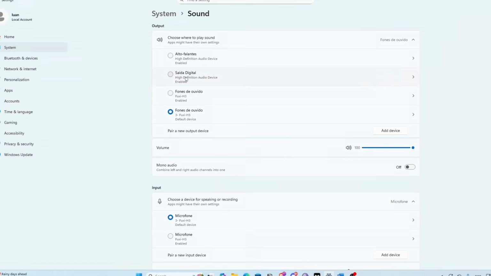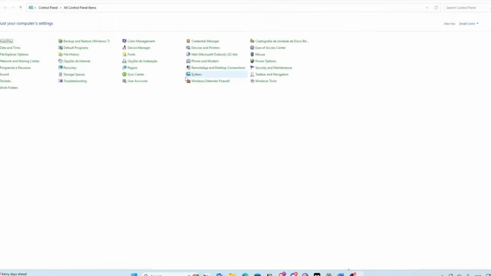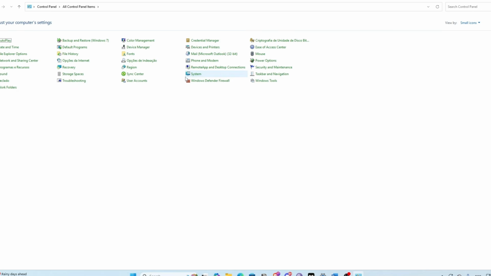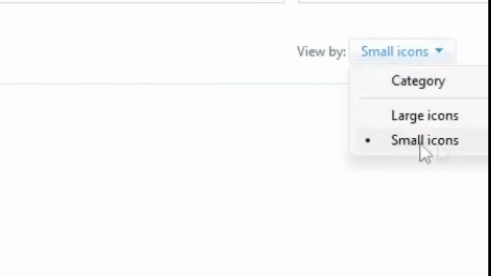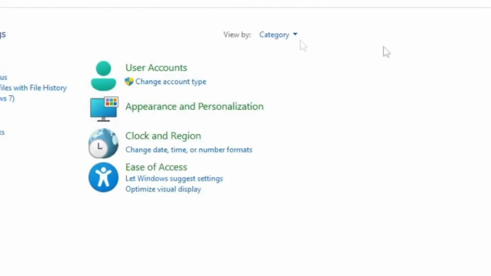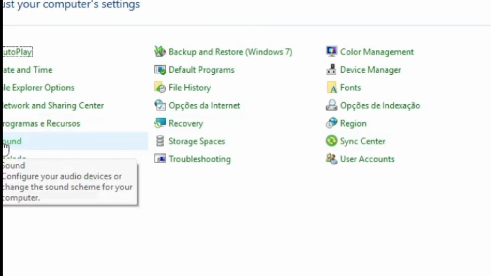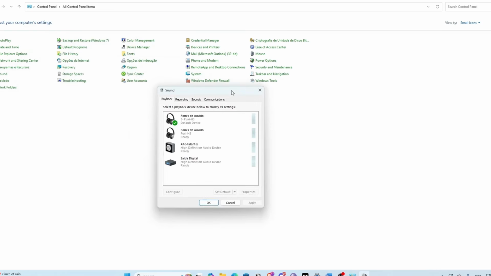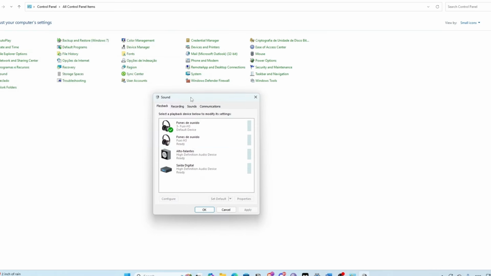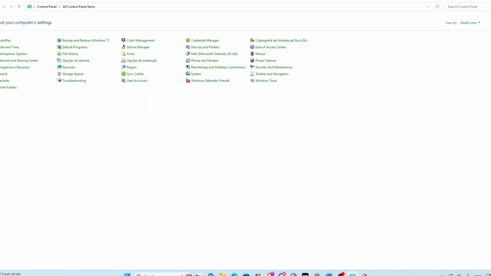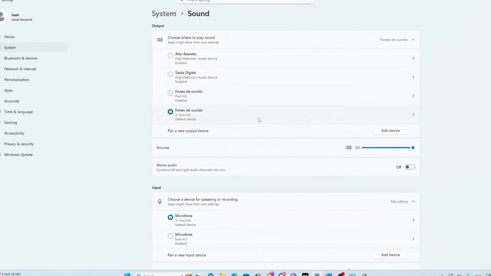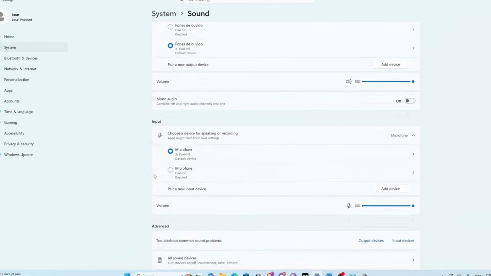Here in the sound settings, actually you are going to the control panel, because Windows 11 is a little bit strange. When you go on Windows 11 and click on small icons here, instead of the category view, it will show a lot more options and bring the interface of Windows 10, which is easier to use. It's a little bit different from clicking right here and going to settings, where the options are a little bit confusing.